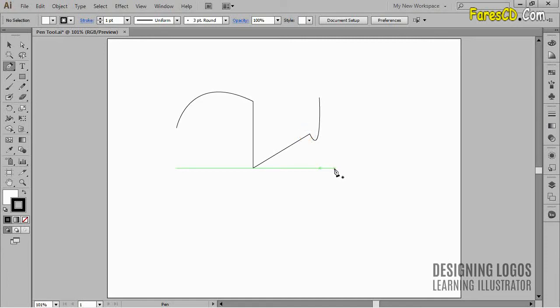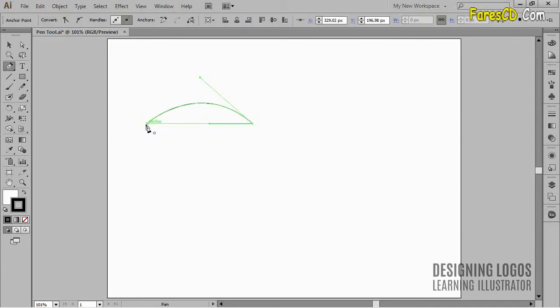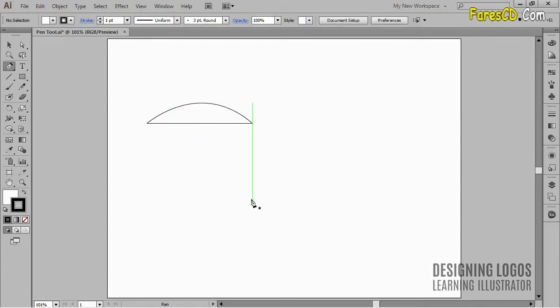So let's review this technique. Click and drag to create a curve. Hold down the Alt key to manipulate the control handle. You can hold down the Shift key to control the handle in 45-degree increments, by the way, and create a sharp corner. Okay, great. These are the basics of so-called Bezier curves.